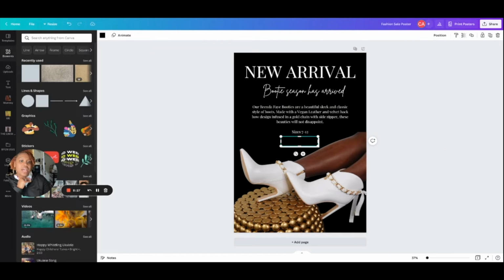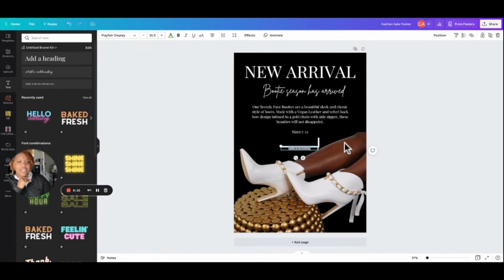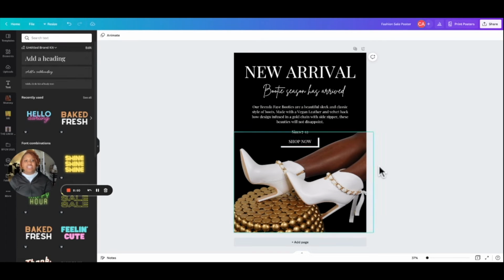I'm just going to keep it black, and I am going to make some text in there. So go back to text, click on here, and then I'm going to put shop now, and I'm going to slide that right into what looks like a button. And that is how you would do it.